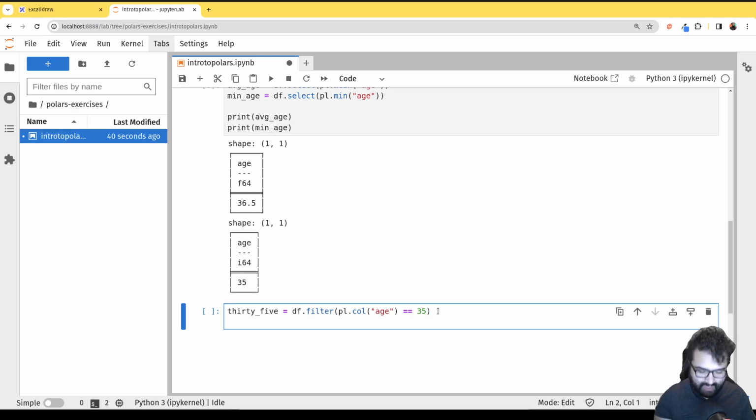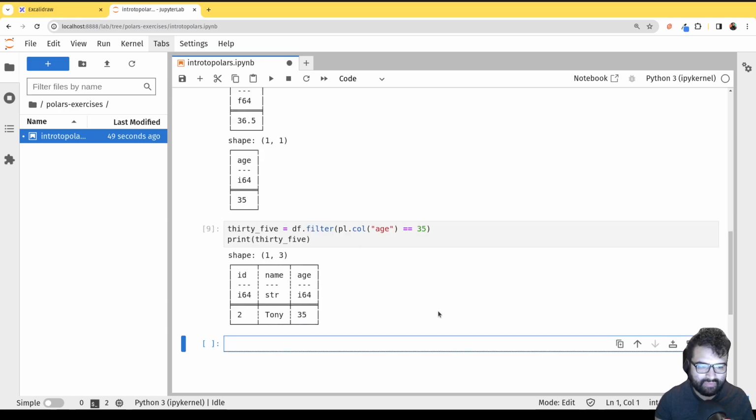And then we can print the results. Print 35. Let's print that out. And there we go, I've only filtered Tony out. Again, this gives me a new data frame, which I can then write right to a file or do whatever I'd like with. You can imagine how this can be pretty interesting when we start working with bigger and bigger data sets. There's a lot more you can do, but we'll leave it at that for now.